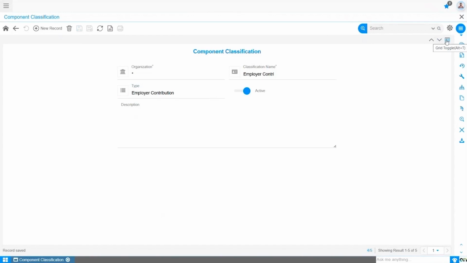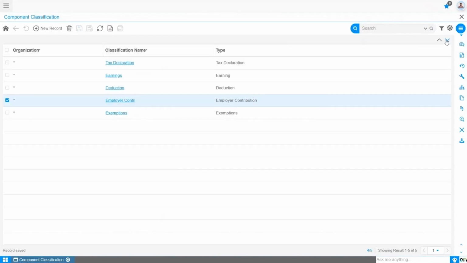In the multi-view layout, the user can see all the created classifications are shown as earning, deductions, employer contribution, and so on.